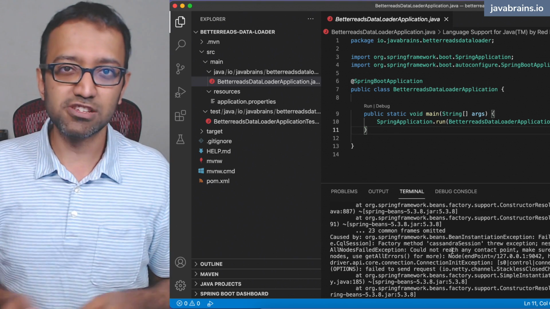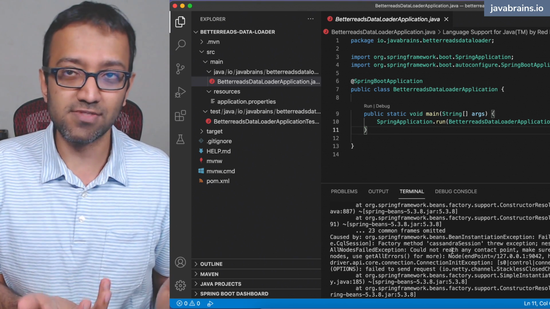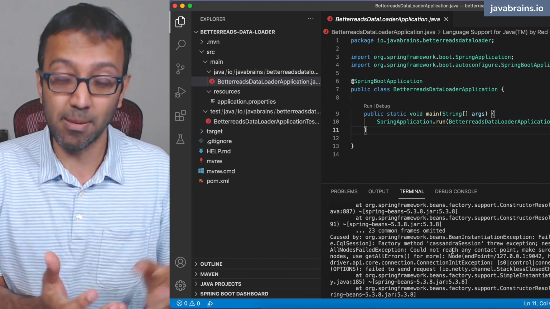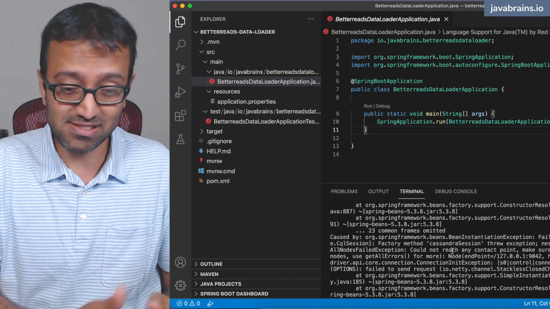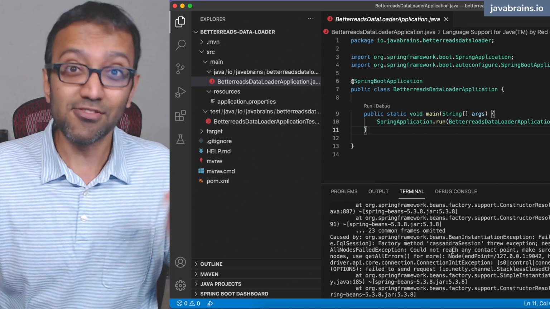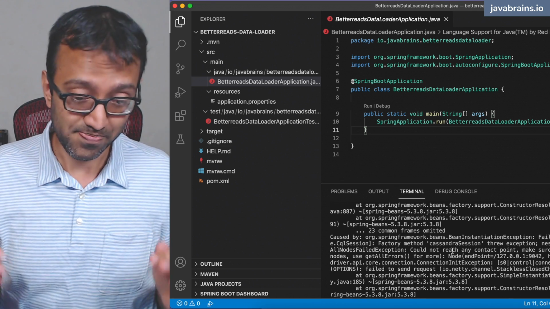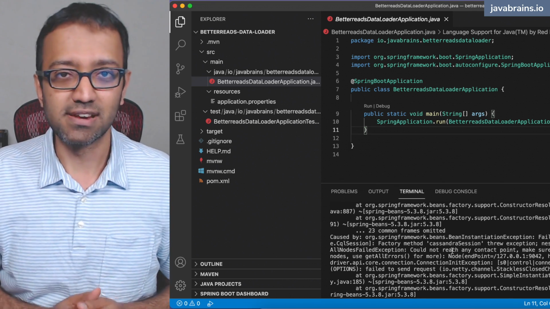Because Cassandra is a distributed database, if one of the nodes it tries to connect to fails, it's like, okay, maybe that one node is down. Let me try connecting to another node. Well, right now it's reporting that none of the nodes are working. So yeah, I get it. We don't have a Cassandra instance.